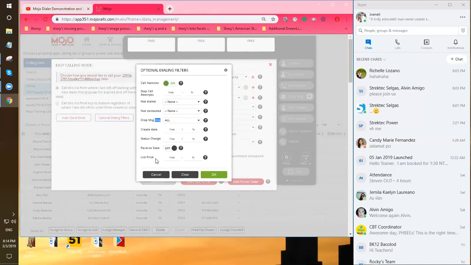But once you finish the list, you could try to change the filters. For example, not dialed. You could choose here; most of the time, I always choose first ever. So not dialed ever. Not contacted, ideally, would be 2 days always, like we have not contacted them in 2 days. So you could choose 2 days.